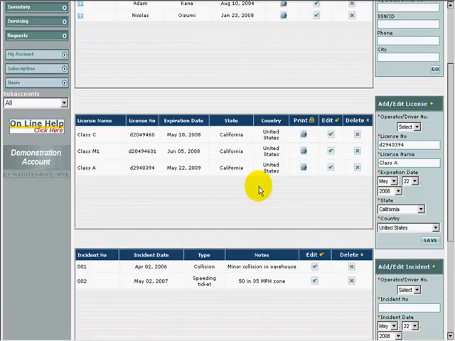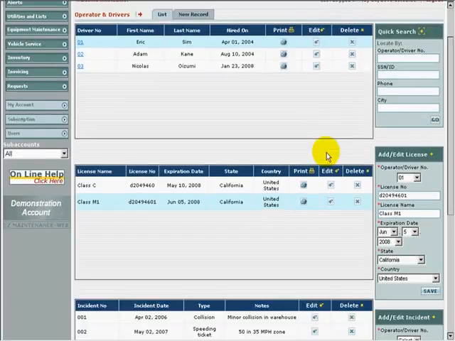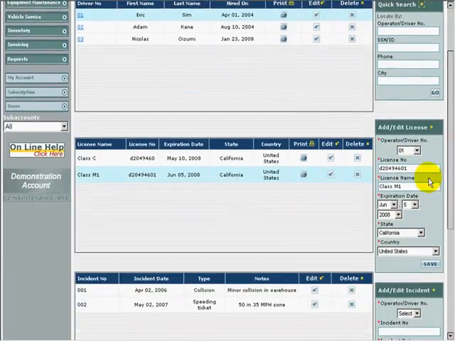You can also edit existing licenses. In the list of licenses, locate the small button corresponding with the license you want to edit under the Edit column and click on it. The Add or Edit License box will fill in with all of the information about that license. Edit any of the information and then click on the Save button to save your changes.